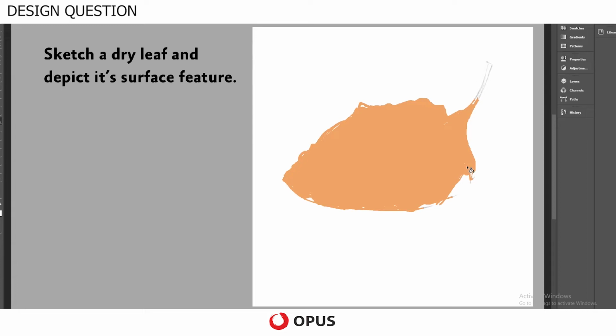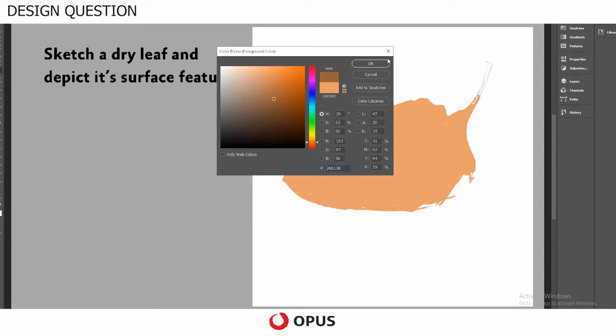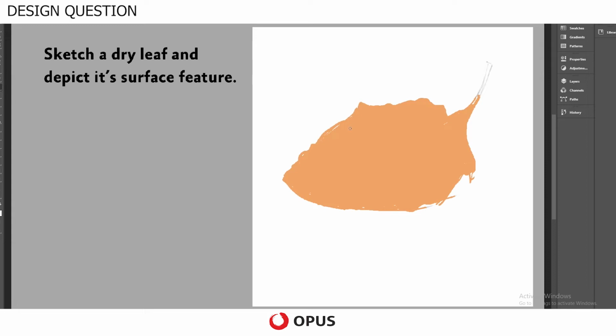So once this is done, then a darker tone of the same color can be used to mark its edges and folds.